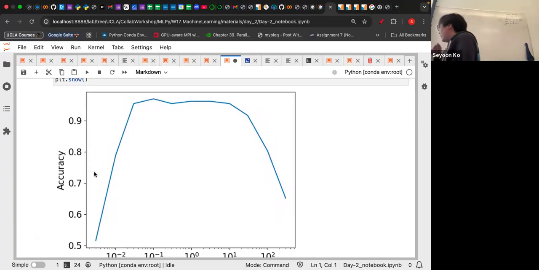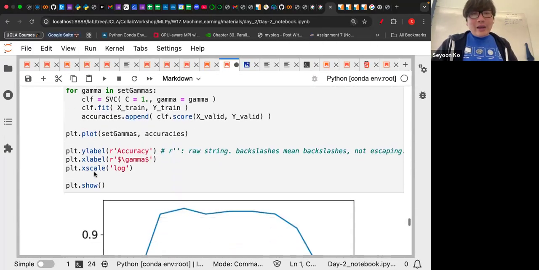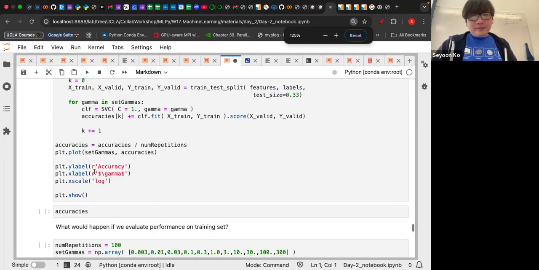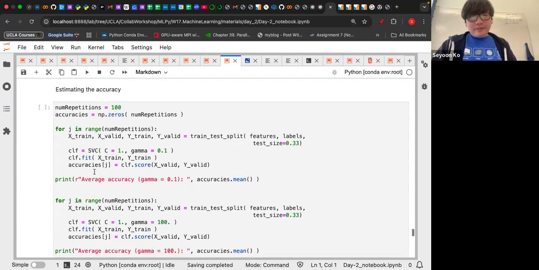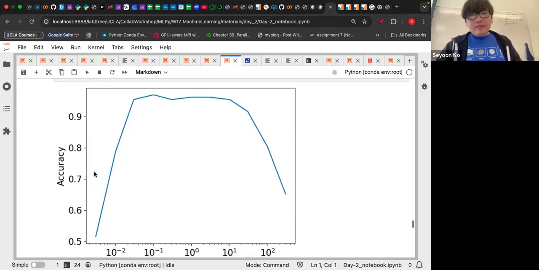What we often see in this kind of training process is something like this. For lower value of gamma, we have lower accuracy. Why? With lower value of gamma, we might be oversimplifying the model. The model is too much restricted to describe the data well. We are underfitting.